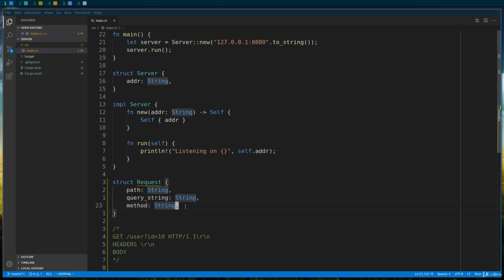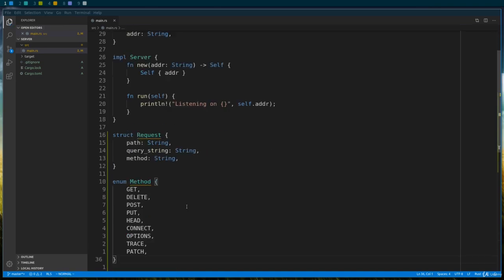Okay, let's see how we would create our Method enum. To create a new enum, we use the enum keyword followed by the name that we would like. So Method. And in the body of the enum, we can list all of the possible variants that it might have. So we have Get, we have Post, we have Put, but instead of typing all of this, I've already copied all the possible variants of the enum, which are 9. So right now we have this type called Method, and it can be one of these 9 variants. So it cannot be something else.